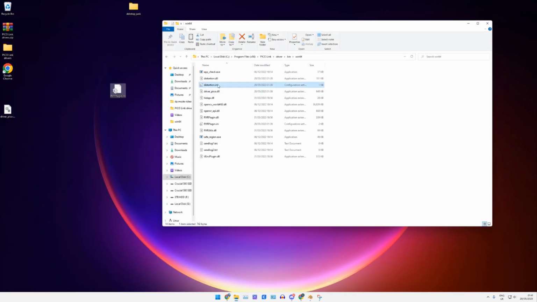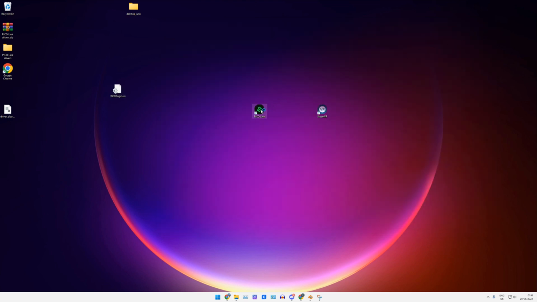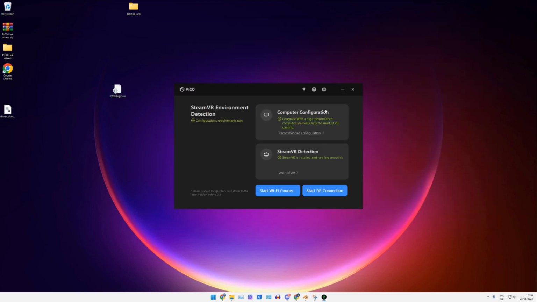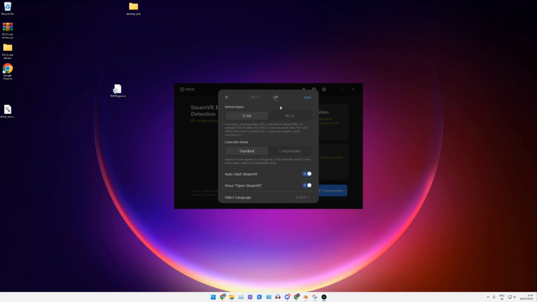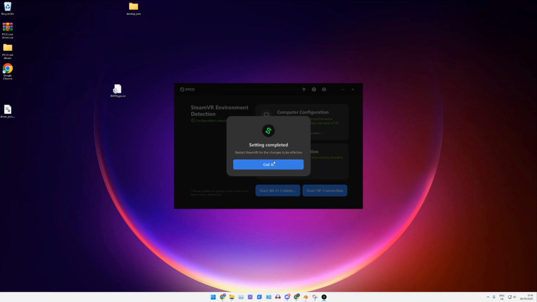Once both are done, and before you edit any values inside, start Pico Link, check over your settings for DP mode, setting 72Hz or 90Hz as required, as this will have been reset if you reinstall Pico Link, and change any launch preferences. Personally, I leave this to auto start SteamVR option ticked, and then you just click save.